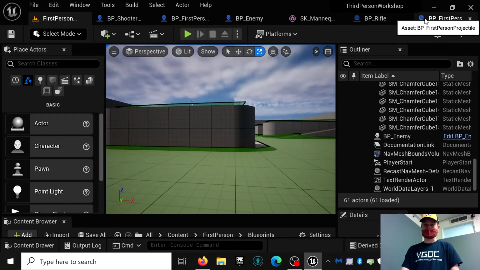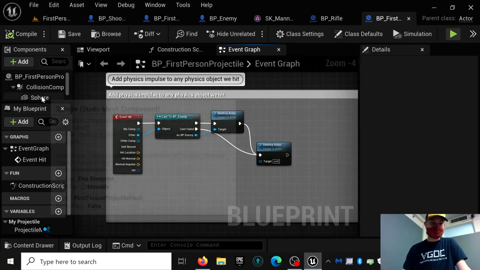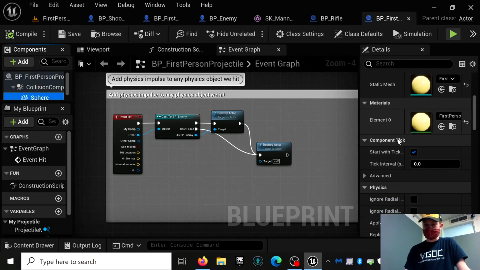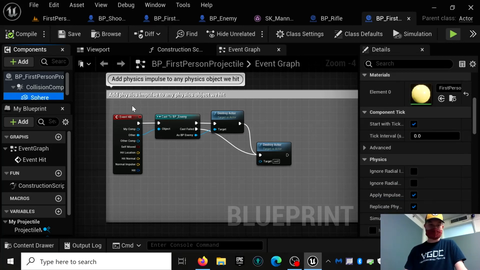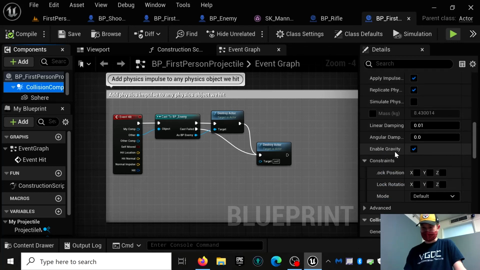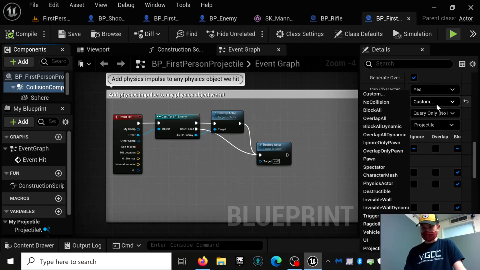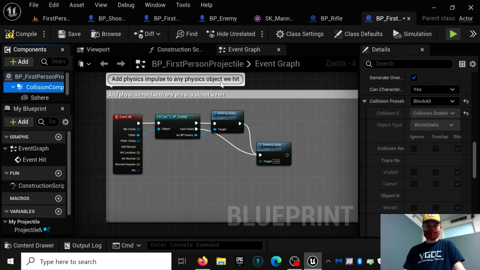So, the person's not dying. Let's try some debugging. Let's go to the sphere. Make sure the collision is turned on. Collision component. Let's see. Physics. No. Collision custom. Query only. Block all. Let's try that.